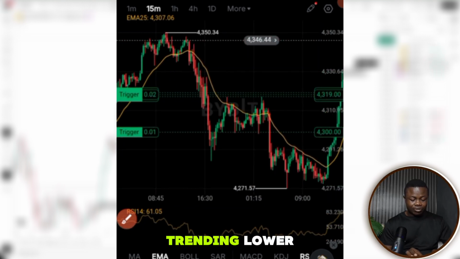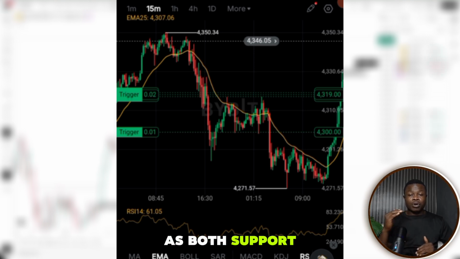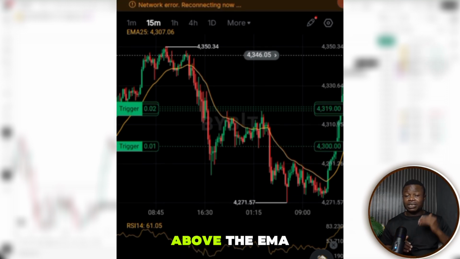Whenever we are trending lower, you can see right here, when we started rejecting, we created like this double top here, started rejecting, came back, rejected. So in this way, I'm using the EMA as both resistance and support. When the market is trading below the EMA, I'm looking for sells, and when it's trading above the EMA, I'm looking for buys. Another thing I use as confirmation is the RSI.